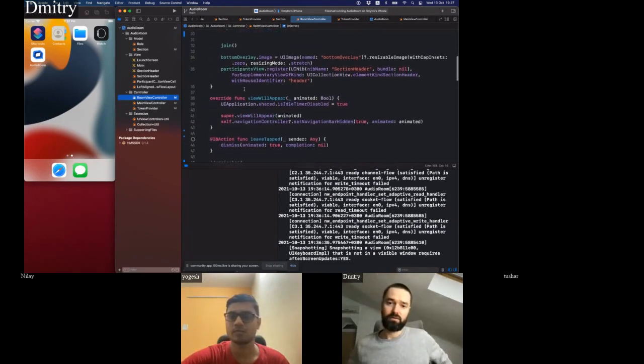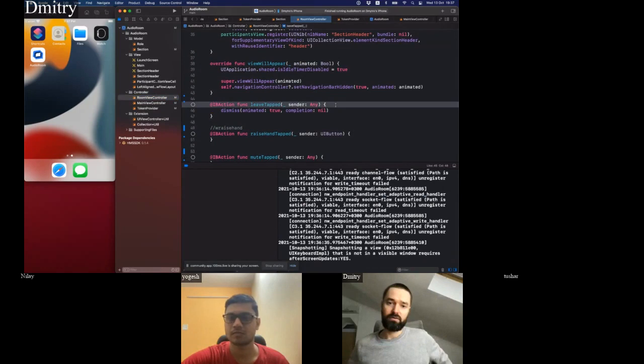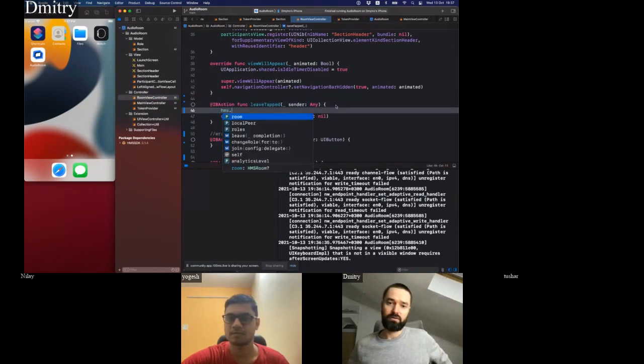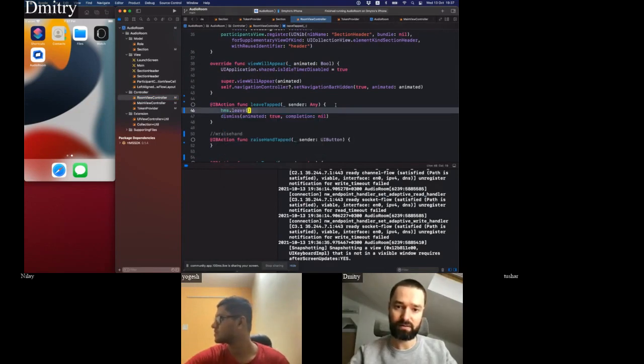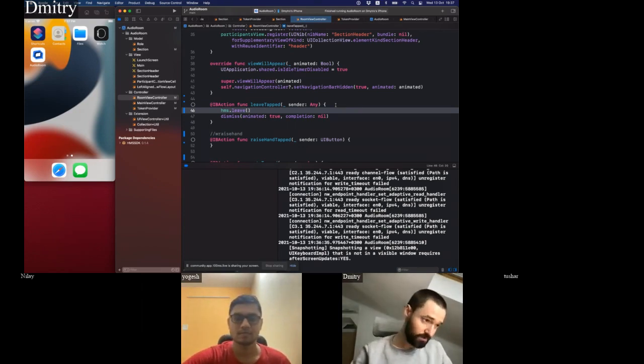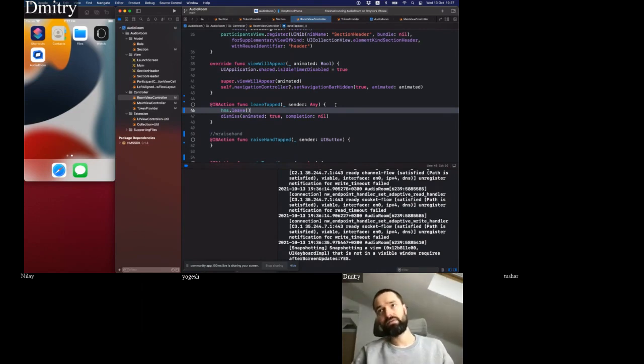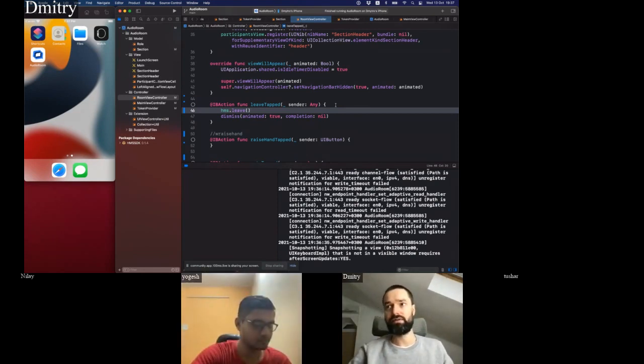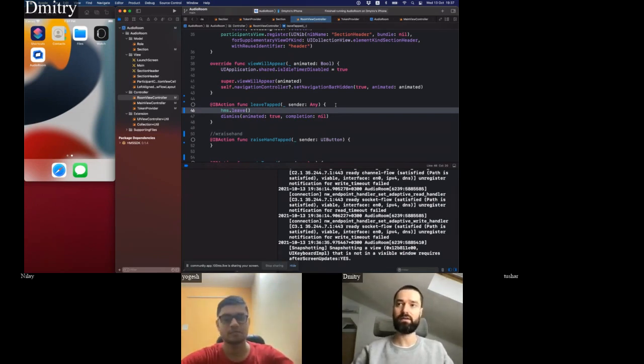Oh, I forgot one important thing, which is leave, right? And you should call HMS leave when you are moving away from this room, because if you just, for example, destroy the view controller, the server will not know that you have left and will assume that you are trying to reconnect from the network failure, right? And only after a minute it will let other peers in the room know that you have left.